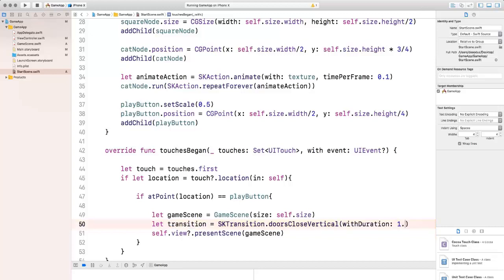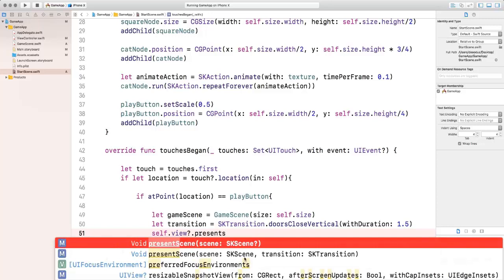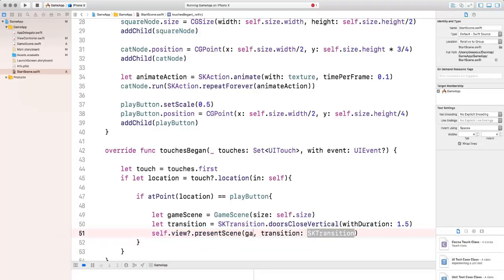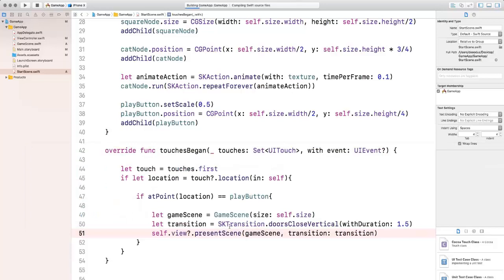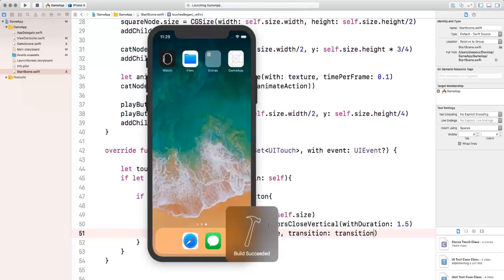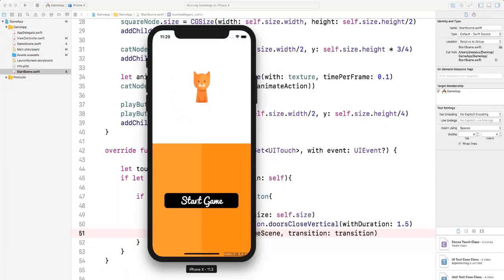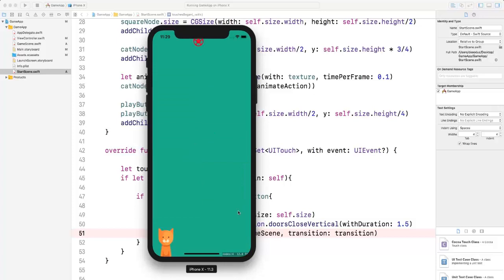Let's say 1.5 seconds. And then the good thing is the presentScene. Let's use this presentScene. It takes a transition as well. At the moment, we're just using the one that doesn't take a transition. There is an option that also takes a transition. So let's select that. I'm going to pass the game scene, and then I'm going to pass in the transition that we created as well. You can play around with the different types of SKTransition that you want to use. There are so many options. You can use fade, doorsCloseVertical, flip, rotate. There are so many. So if I click on the start game, you can see that the door just closes on it.